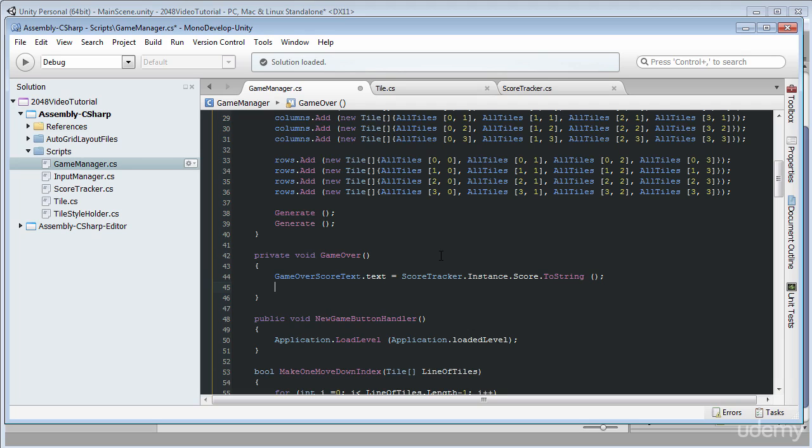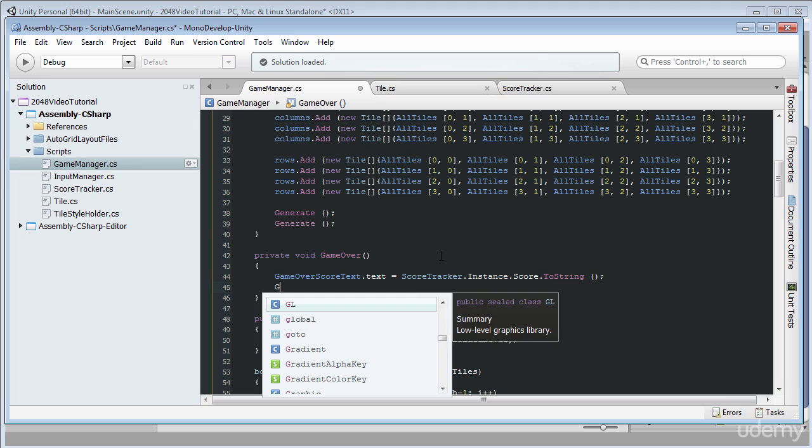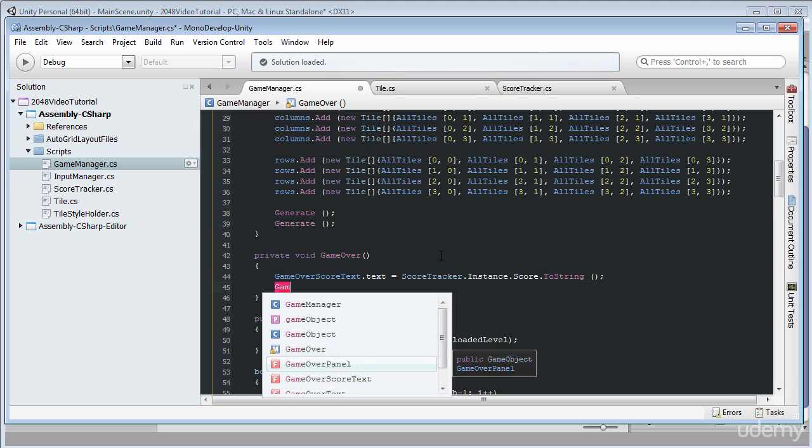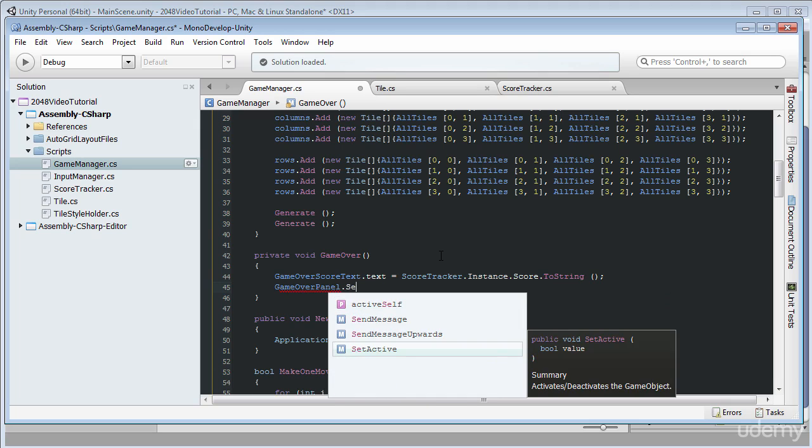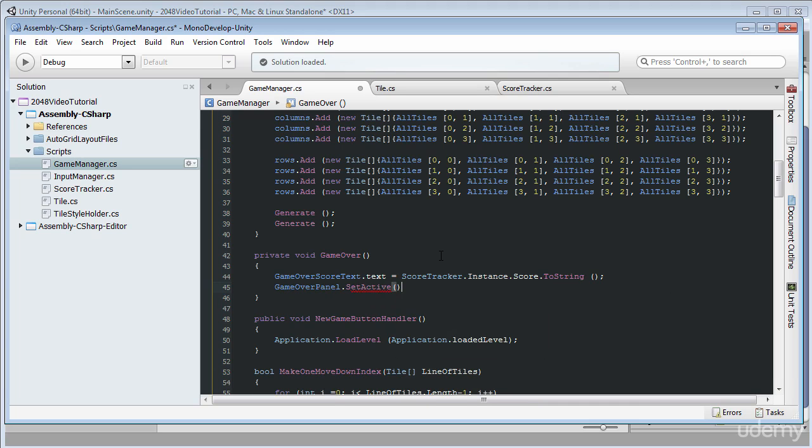And next thing that I should do is I should activate this panel. So I'm going to say gameOverPanel.SetActive, and here in these parentheses I'm going to write true, so our Game Over panel will become active and visible to our player. And actually this is it, so I'm going to go to File and hit Save.